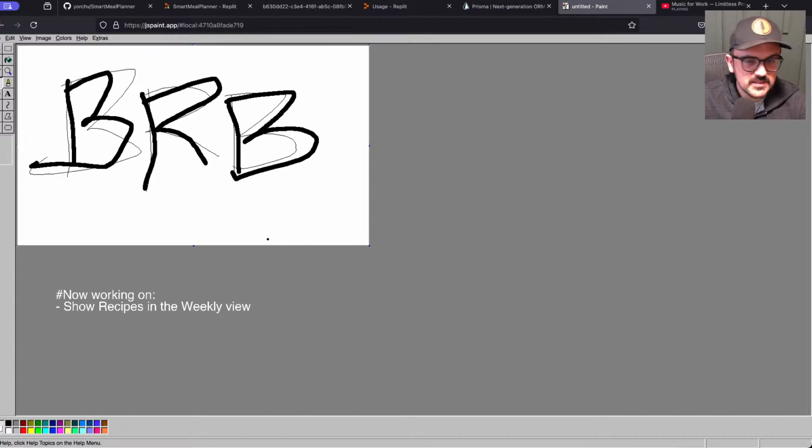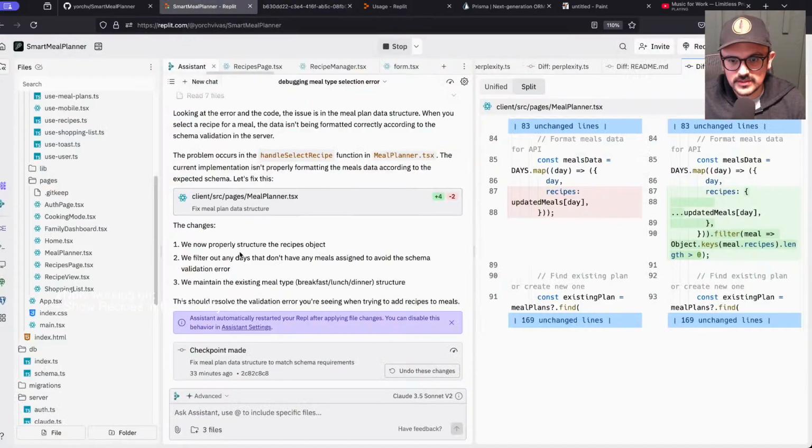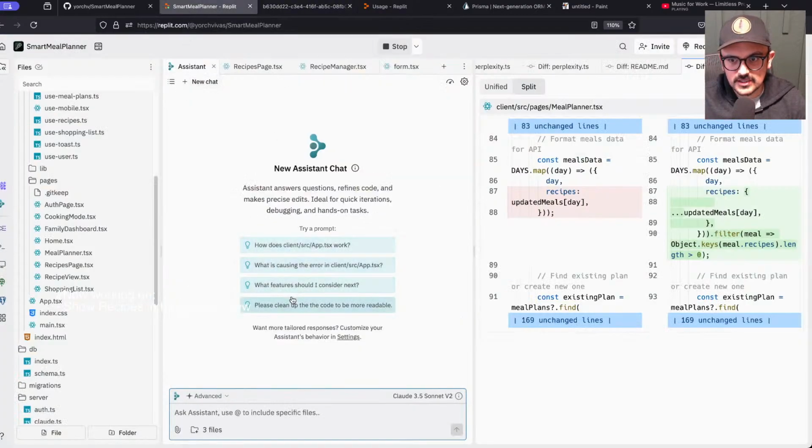show the recipes in the weekly view. So what we have here is this weekly view of the meal planner, and we want to show when a recipe is created and added to a day or a meal, that it appears here correctly. So again, as we have been doing forever, you're going to see this happening over and over again. We're just going to tell the assistant to refactor this. I'm going to add a new chat.